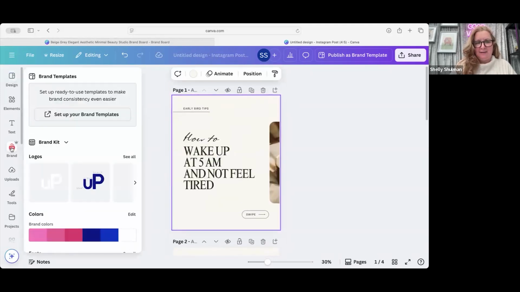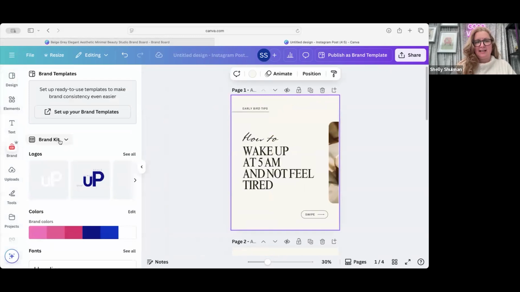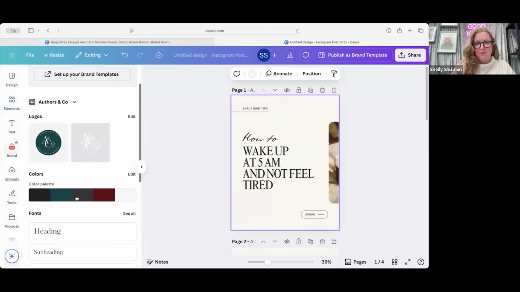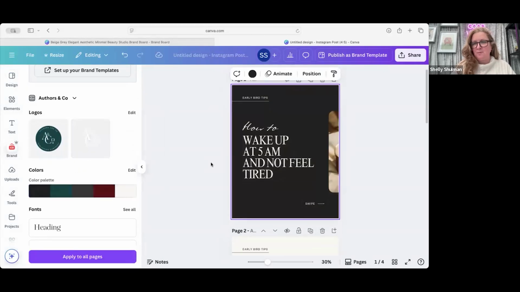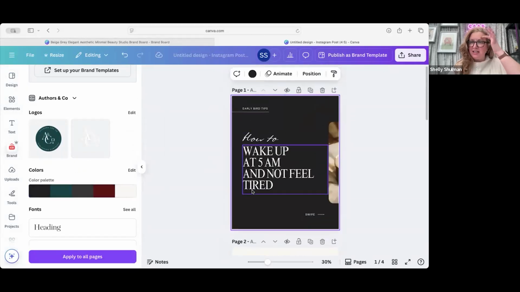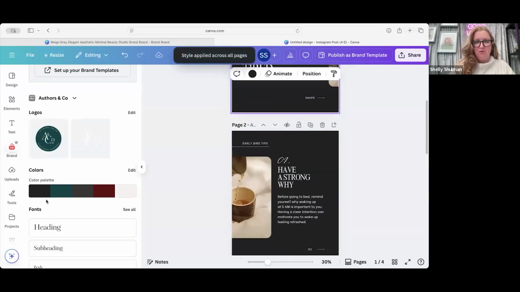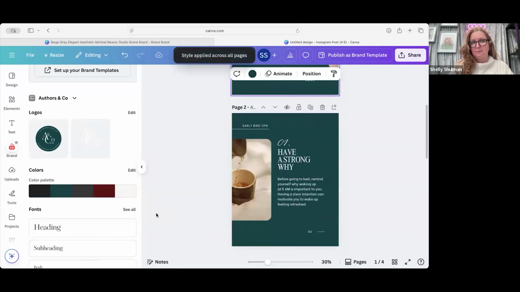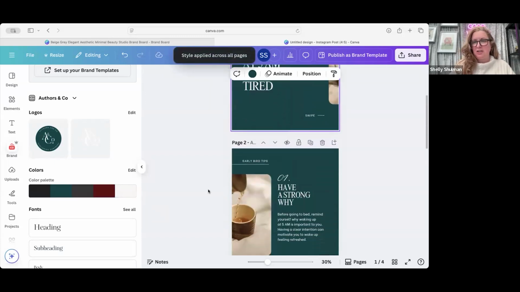If I go to brand, and I go to brand kit. Now at the moment I can choose between the brand kits. So if I choose the new brand kit, if I then click on shuffle, it automatically changes that page to my brand colors. If I apply to all pages, it brings it all down. So again, if I shuffle again, I can keep shuffling and I'm like, oh, actually, I kind of like the green. So apply to all pages. So it just makes it so much easier to use.